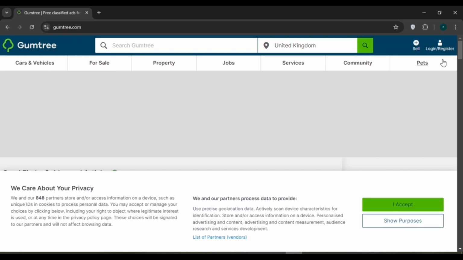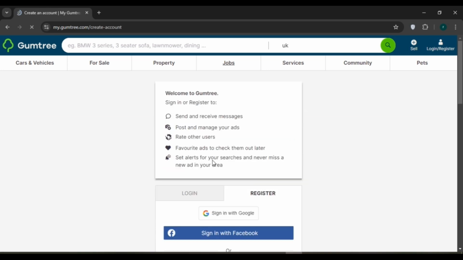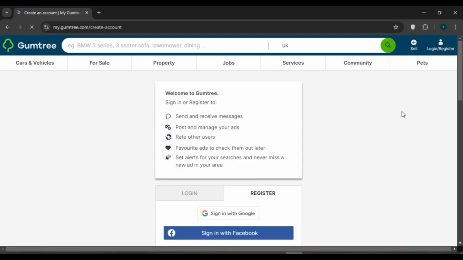At the top right corner you can see the option for login or register. All you have to do is click on it. Now you can see over here you'll be led to this kind of interface. If you already have an account, all you have to do is enter your email and your password and click on the login option right over here. But in order to sign up, what you have to do is switch to register. Click on the register. Now you'll be led to this kind of interface.